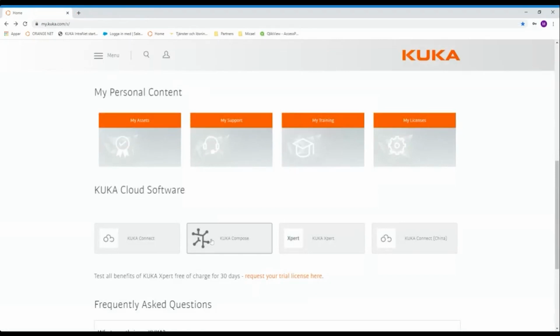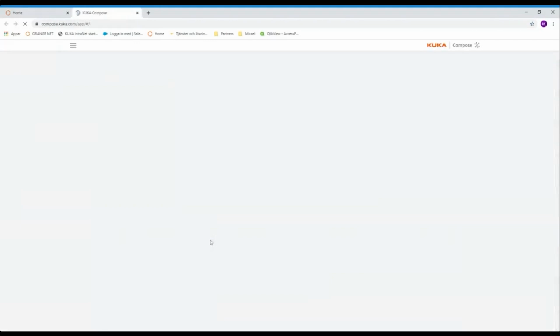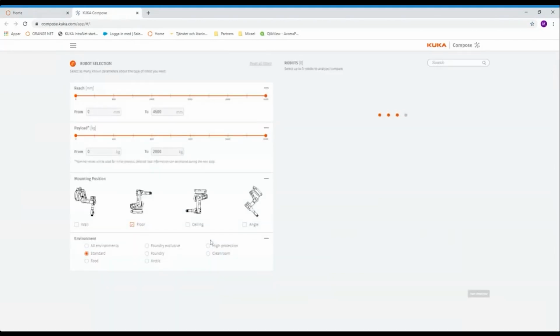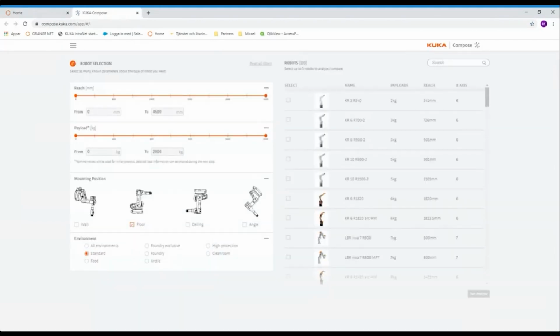There's also a software called Kuka Compose, and we actually have a separate webinar on this tomorrow already. This is a tool where you could put in your load data, choose a number of suiting robots, and compare the load scenarios here, and document why you would choose a specific robot for a specific application. But as I said, we will do a separate webinar on this topic tomorrow.